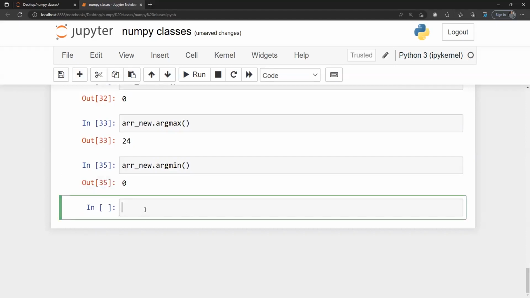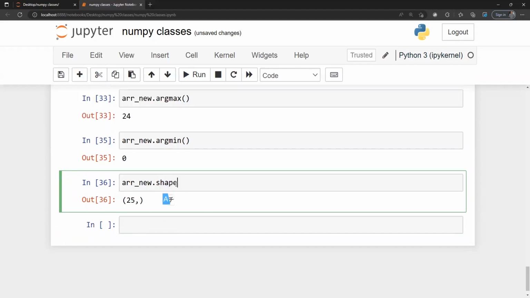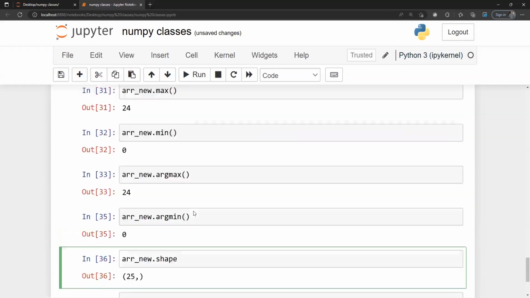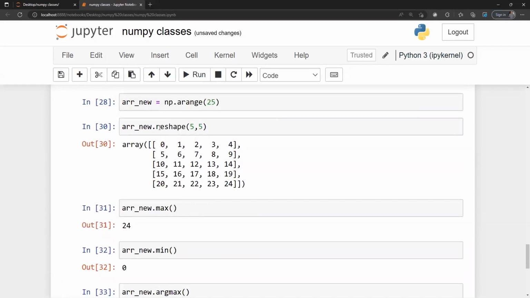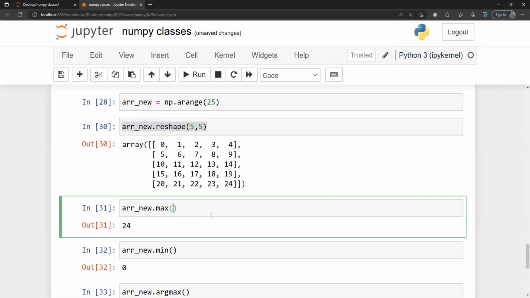And to check, maybe you also want to check the shape of your array, you can just say array underscore new dot shape, just like this. And you can appreciate that we haven't put open and closing brackets here because it's an attribute. But there is something that I want you to check. You can see that this array reshape did not create a new array. That's why we are able to access this array as a single dimension array.